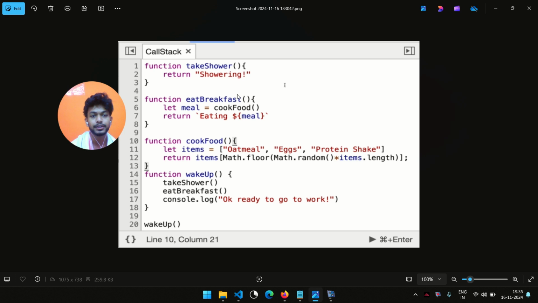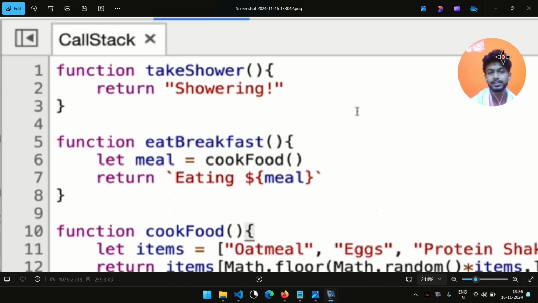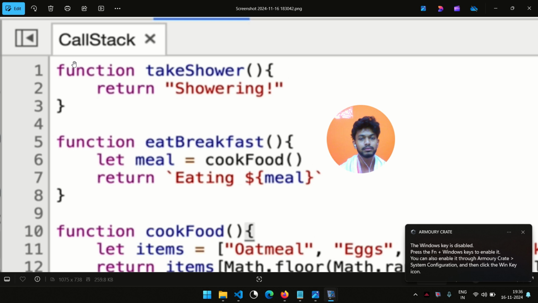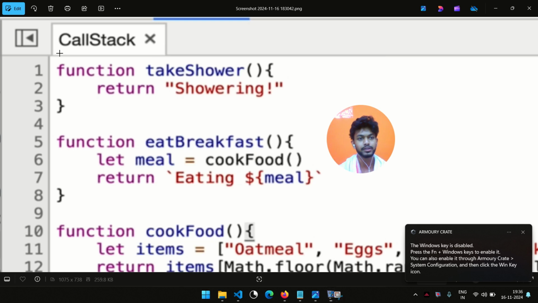Let me just show you. For example, forget everything which is down there. Just see the first three lines. Remove everything, like delete it. Let me just help you out in this.